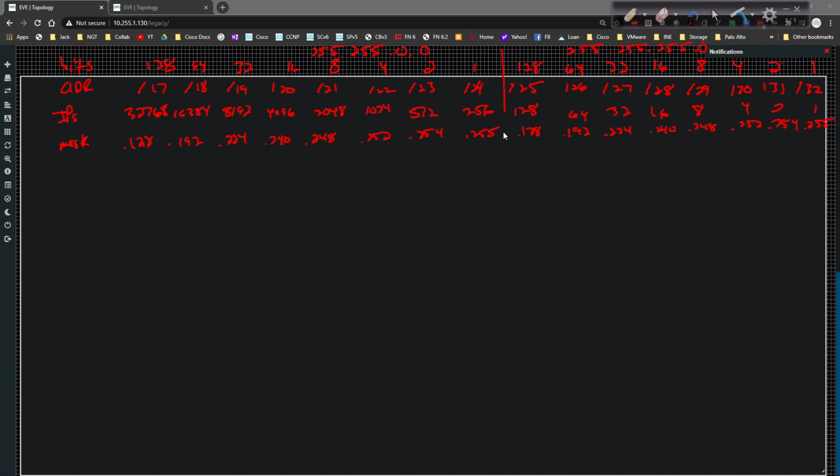Down below that, we have the mask, the associated subnet mask for that particular octet. So this is the third, this will be the fourth. So when we take a look at a large address, for example a class B address range, any one of these can be a private IP or a public IP in this case.